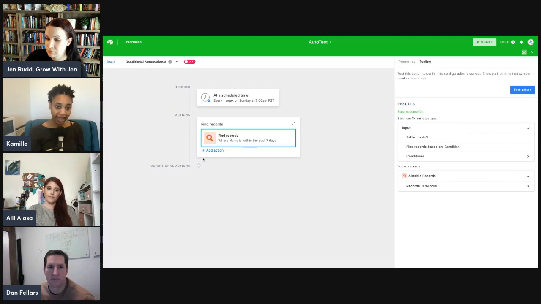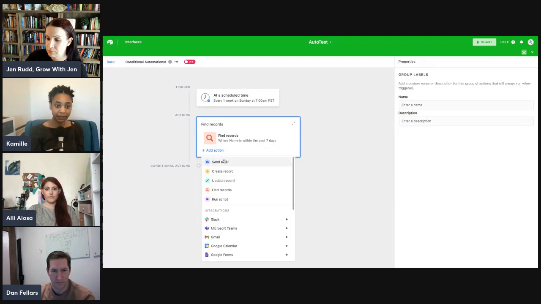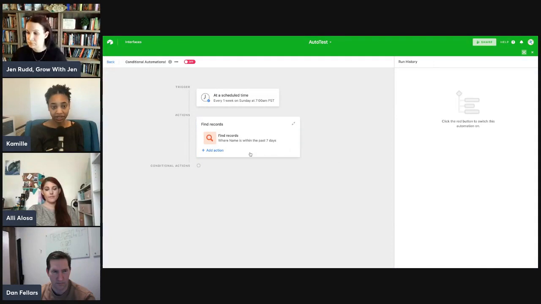Before conditional actions, within my regular actions section, I would have done a send an email action, and it would be pre-filled with the table of records found from the find record step.